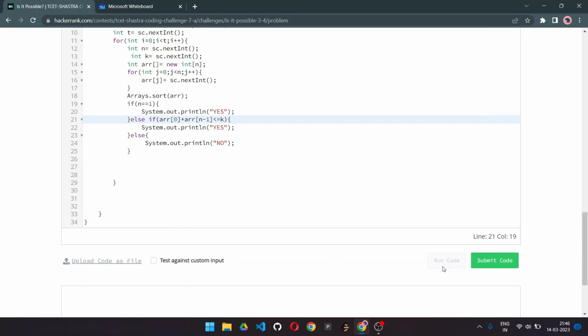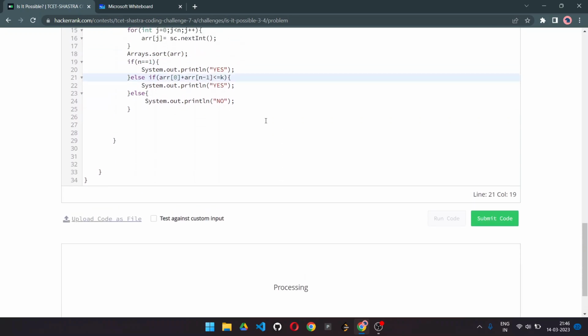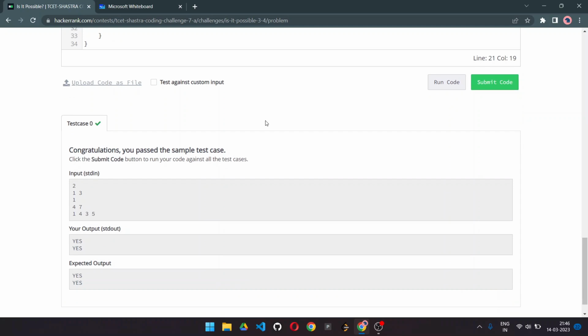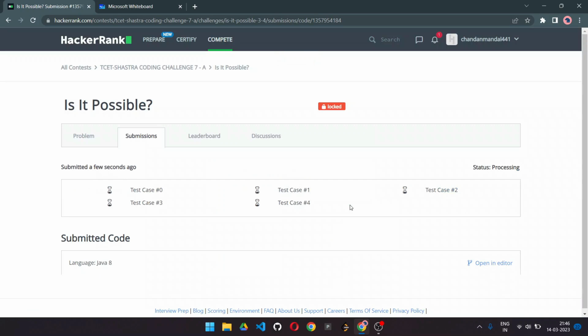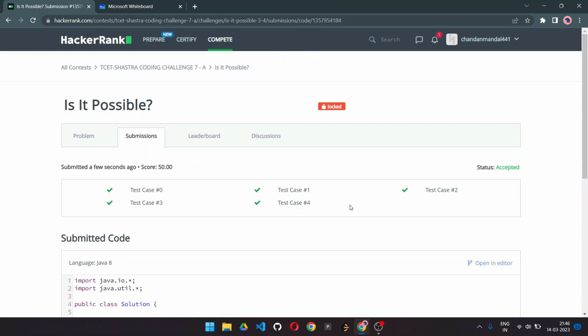Let's try to run this code. So yes, we have cleared this test case. Let's try to submit our code. Yes, we have successfully submitted our code and it has cleared all the test cases.